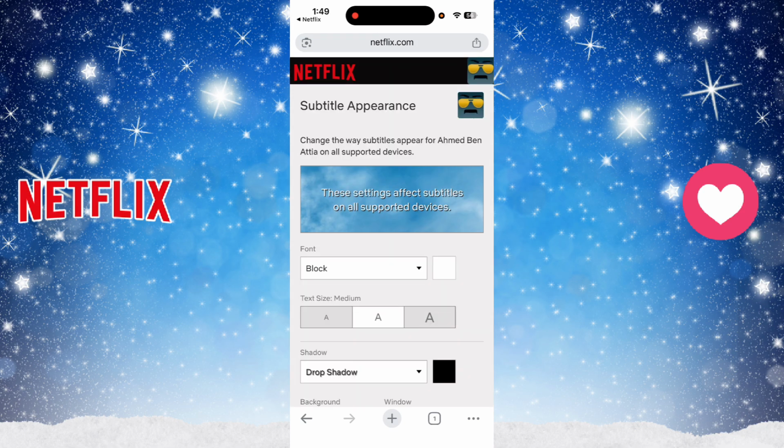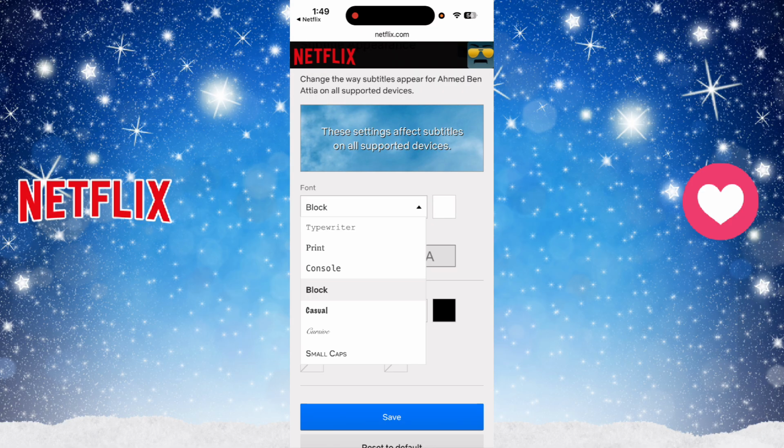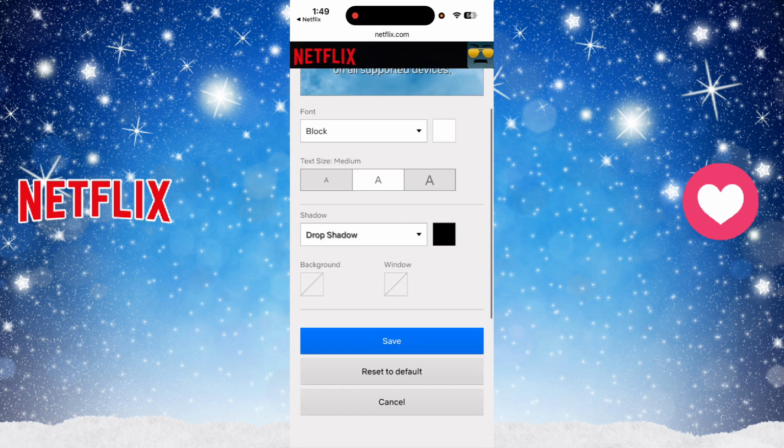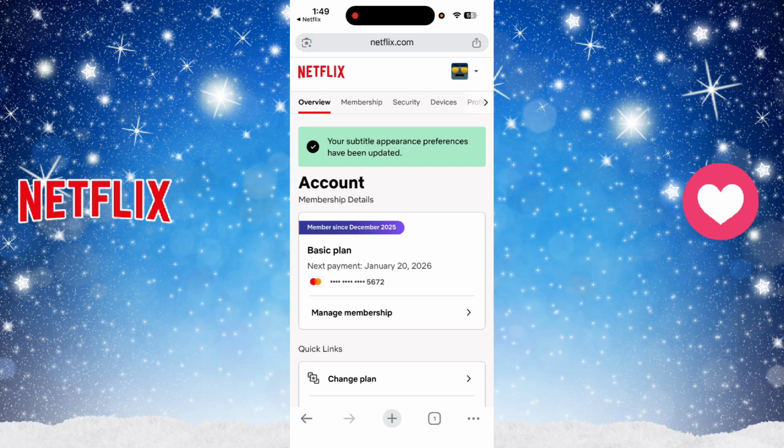Click on it. And here, as you can see, you can control everything. You can control the font of Netflix. You can control also the size of the subtitles, and you can control also the color of the subtitles. And of course, after you choose everything, you have just to click on Save. And like that, you will change the size of the subtitle on your Netflix.